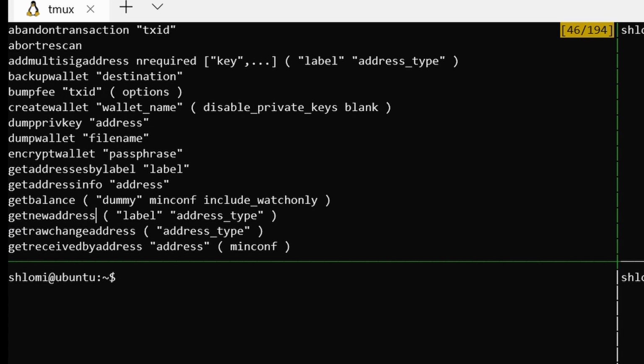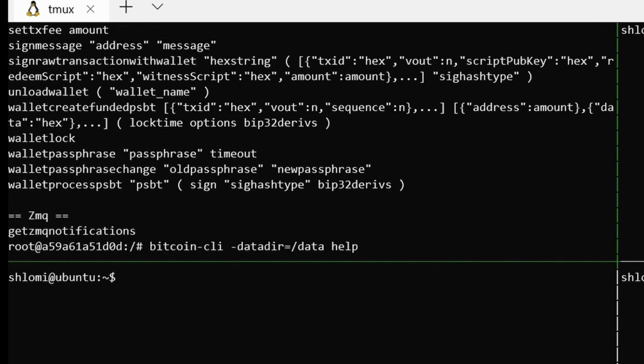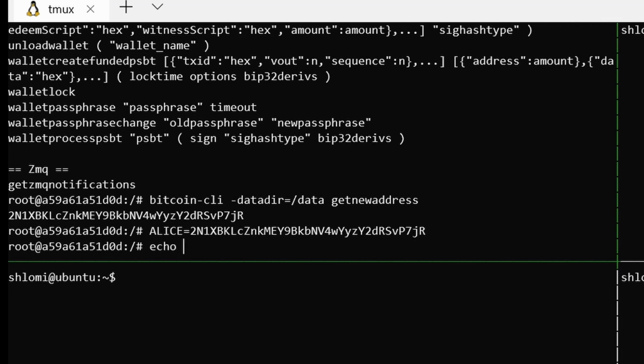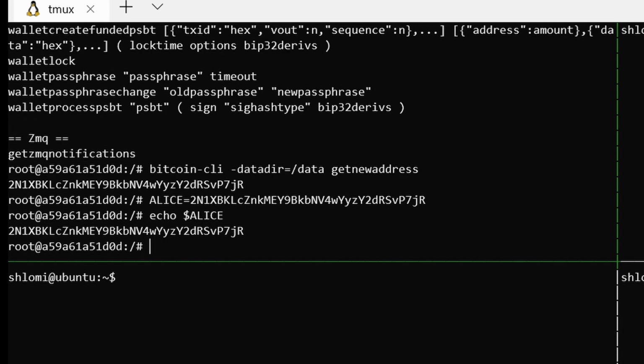And over here in my command line, I'm going to use bitcoin-cli with getnewaddress. And as you can see, I just created this new address over here, this 2UX, whatever it is. And this is Alice's address. And I want to store it as a variable, so it will be easier for me to access this address in the future. So Alice equals this address, and let's see that it works, echo Alice. And yes, we can see Alice is now stored as a variable. It will be much easier for me to access this address in the future.